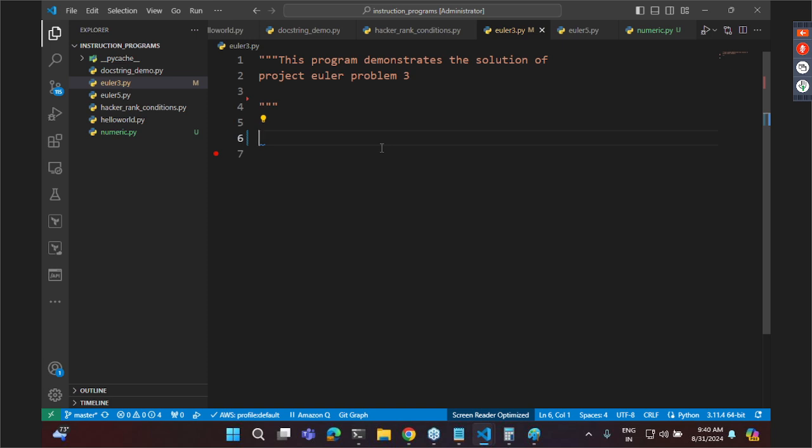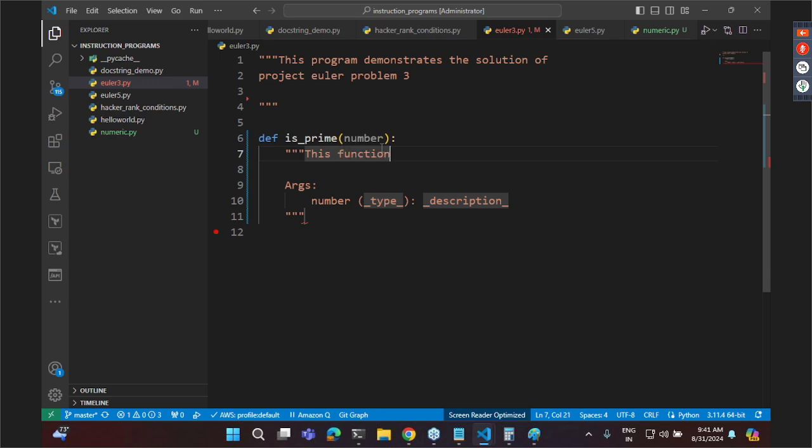First, what do you need to find out? The largest prime factor. This problem is divided into 3 problems. The first is factors, how to find factors, which we know. The second is finding the largest factor. The third is prime factors. First let me write define is prime of number. This function will check if the number is prime or not.